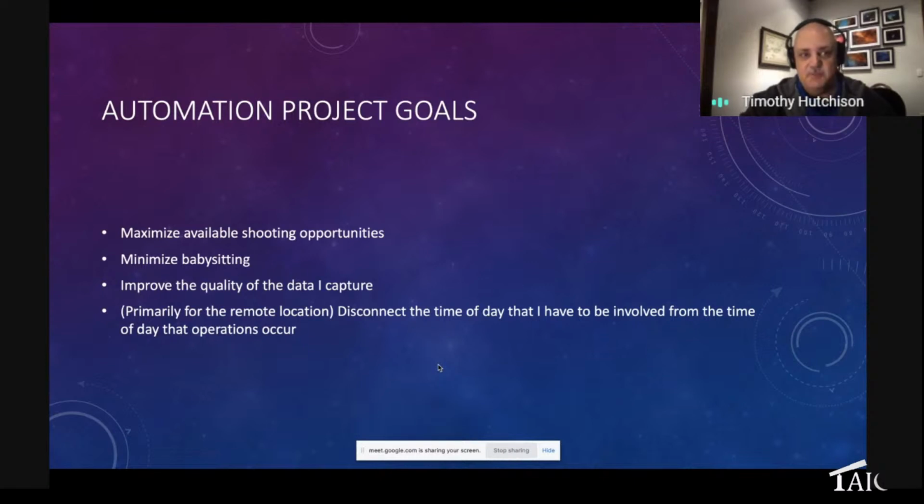My goals for this project were to maximize the available shooting opportunities. You know, if I got a night where I had 3 hours where the clouds cleared in the middle of the night, I wanted to shoot during those 3 hours. If it was going to rain at 2 a.m., but it was clear at the start of the night, I wanted to shoot up until then. So that was really my primary motivation in trying to come up with an automation solution here.